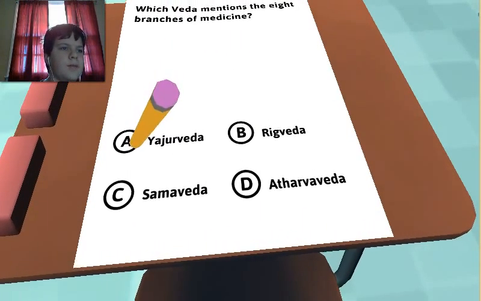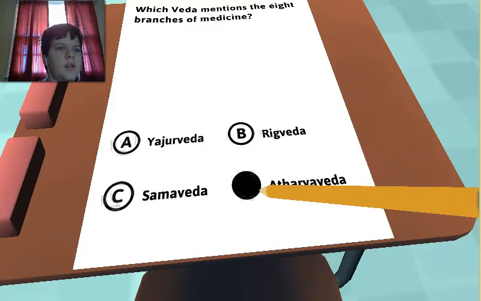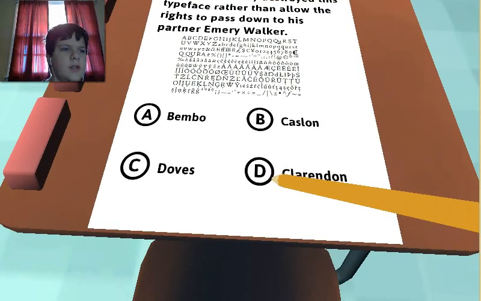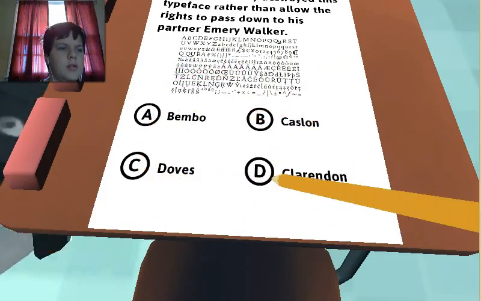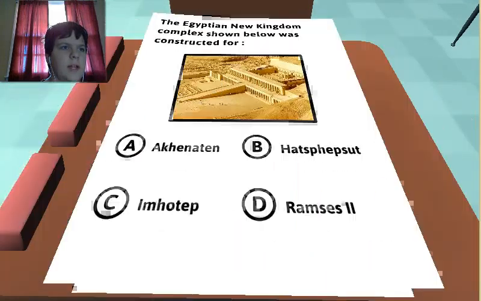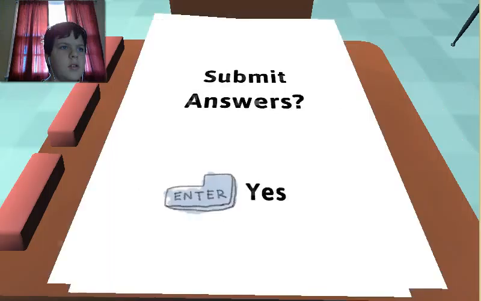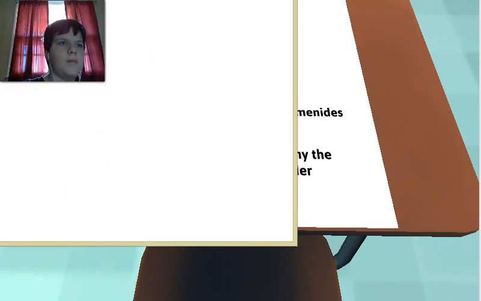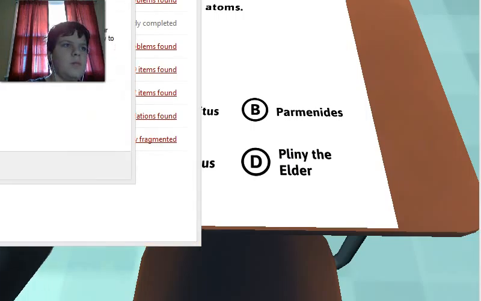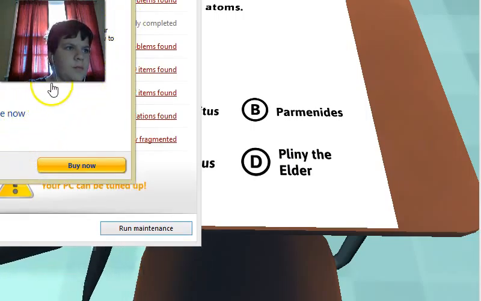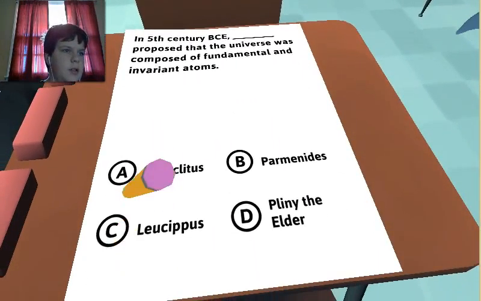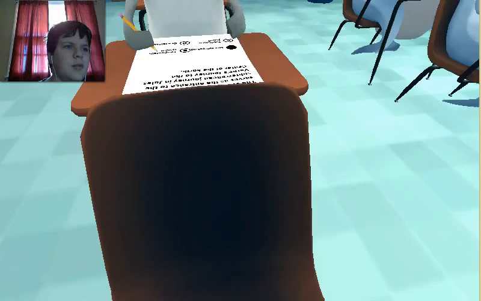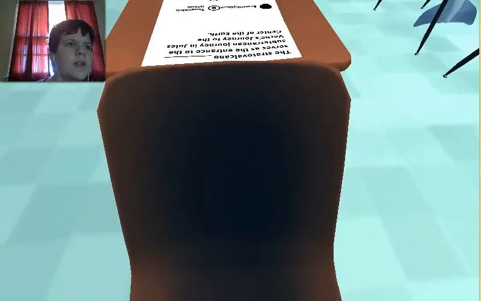Wait, I think it's this one that's D. The one with the blank at the start is the A. Oh wait, no. Was this the thing? I don't know. I know the one with the blank at the start is A. Yeah, this one is A. Alright, yeah, this one is A. Or no, maybe it's this one. I don't know. Yeah, that one is definitely A.